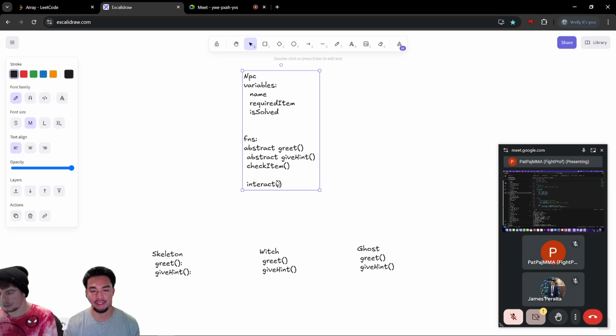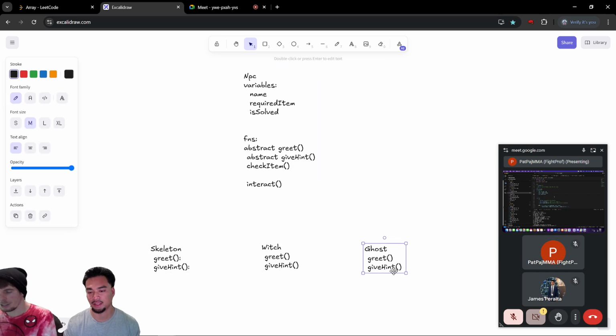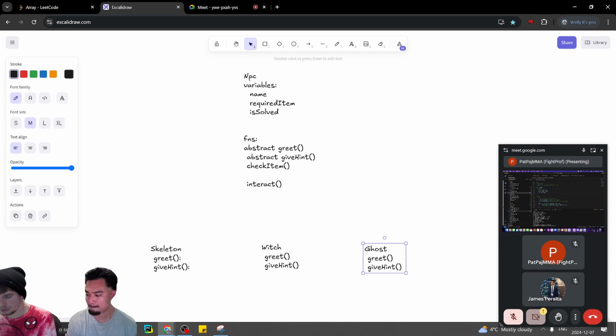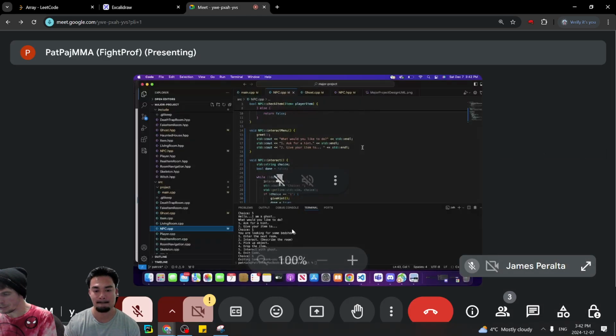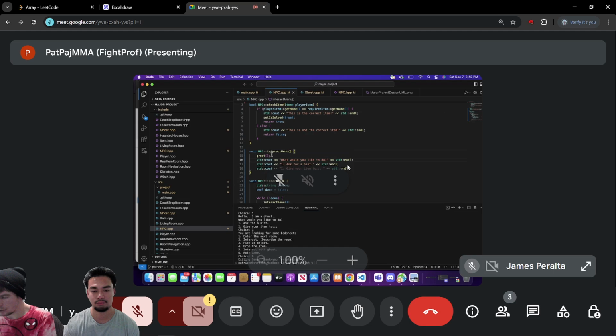And they won't need to implement interact because that's already general. Okay, cool. Let's see. This is what my interact looks like. So I have an interact menu. The interact menu just prints out the greet.